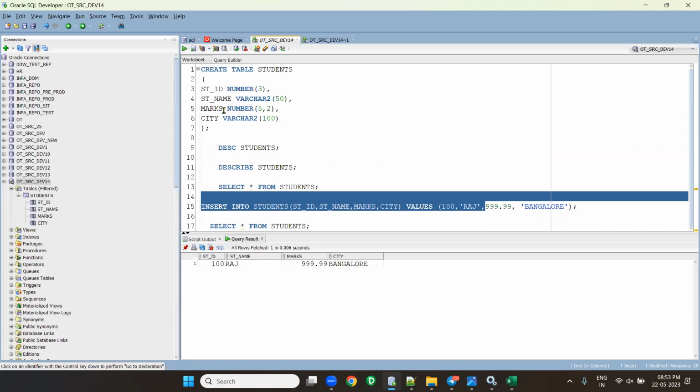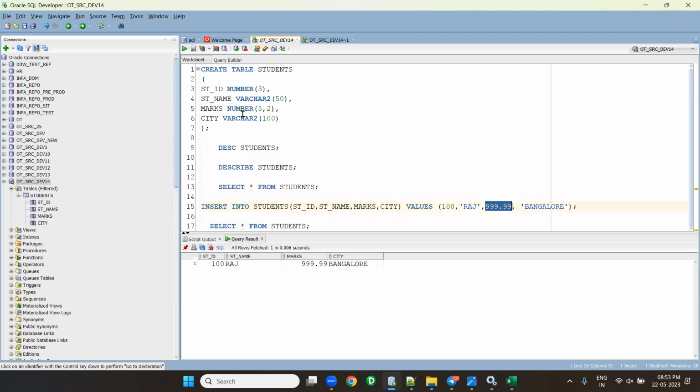And marks is number data type, write without quotes. And Bangalore is varchar data type, write with quotes. And execute it. One record inserted. Suppose you want to insert one more record. If you want to insert one more record, what you have to do?